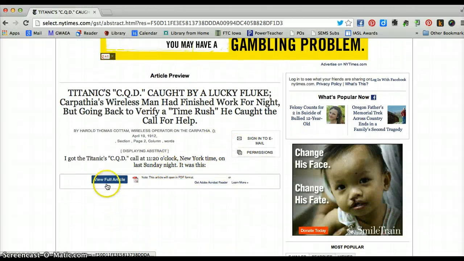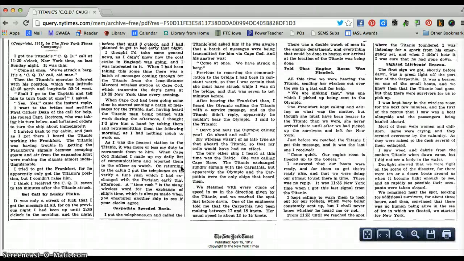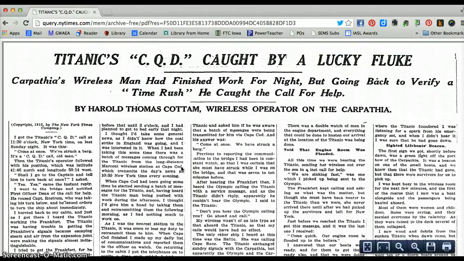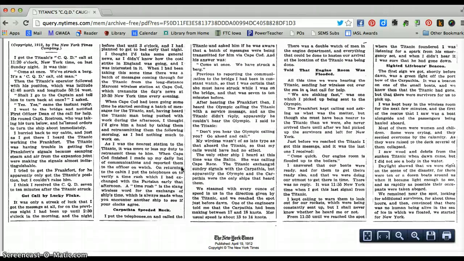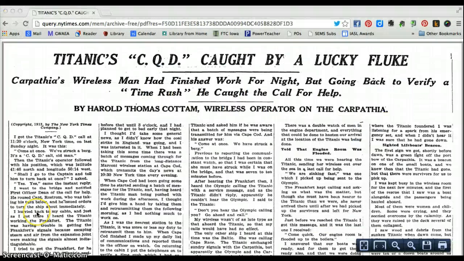But I can still see if I click here on view full article. Here it comes. There we go. So now I can see the whole article from the New York Times from April of 1912. If that isn't impressive to you, I don't really know what will impress you. I think that's so cool and has lots of implications for education and in finding primary source documents.